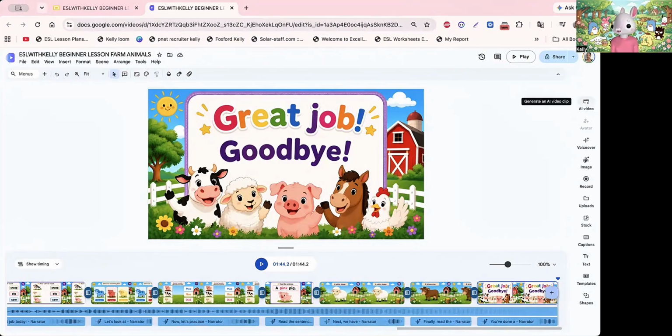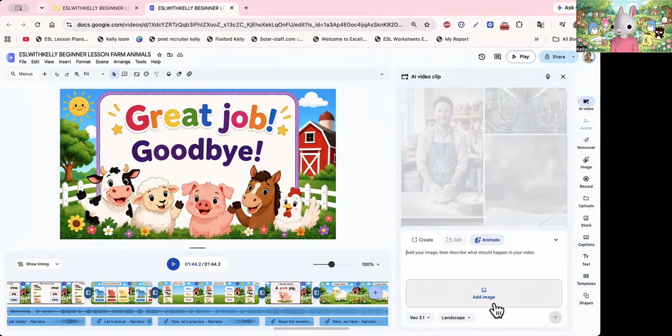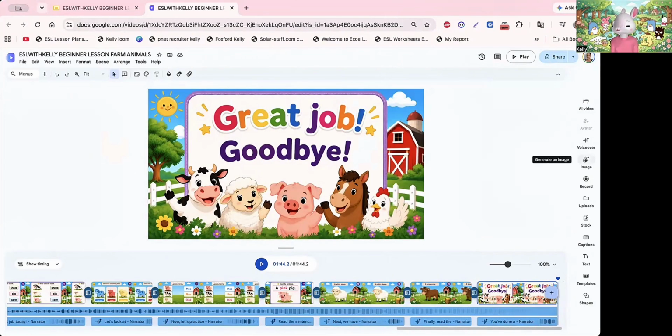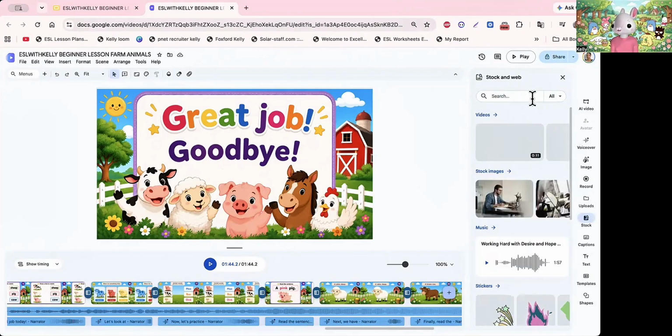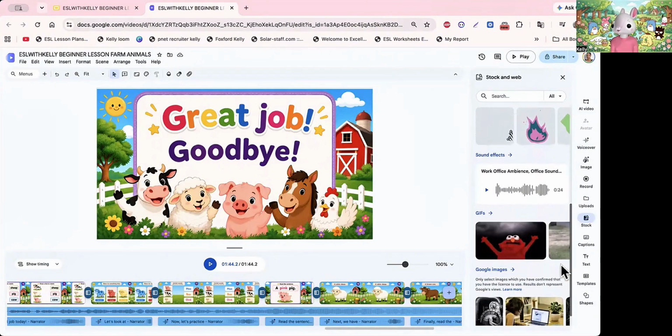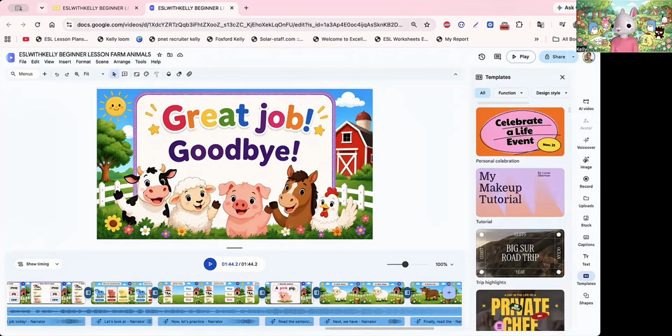Okay, so let's click here, AI video, and see what the options are. Video, animate. Oh, okay, landscape, video model, voiceover, image, stock. So you'll obviously just put it in and choose this video, stock, image, music, stickers, sound effects, Google Images, etc. Captions, text, templates. Let's see.